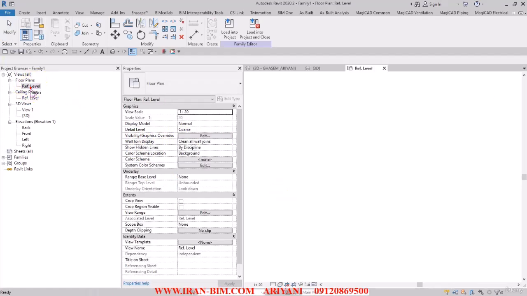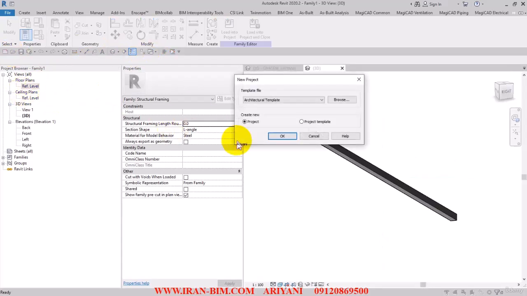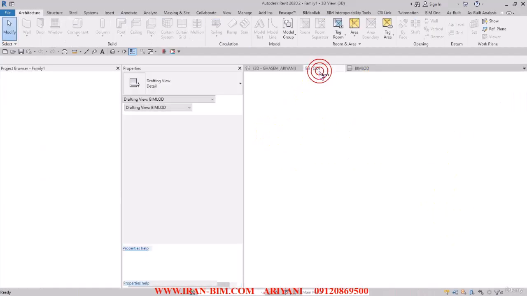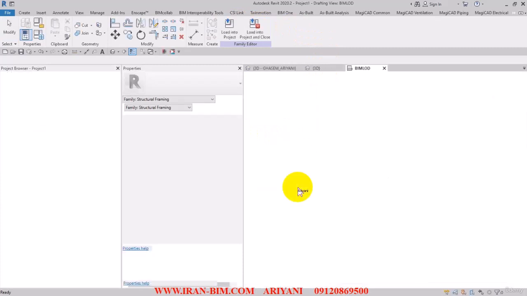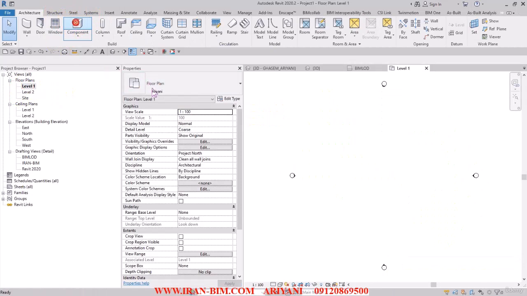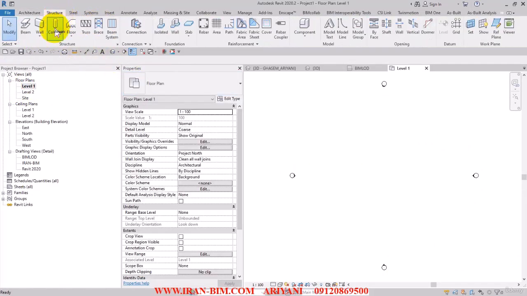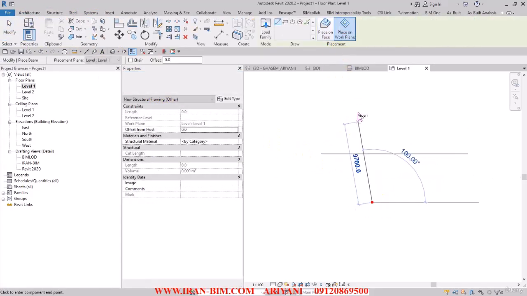All right, now we want to test this. So I'll open up a new architectural template, and then we'll load it into the project. Then okay here. All right, let's go back to the first level. From the Structure tab up here, select framing and place on work plane. And then we'll draw this like this in here.